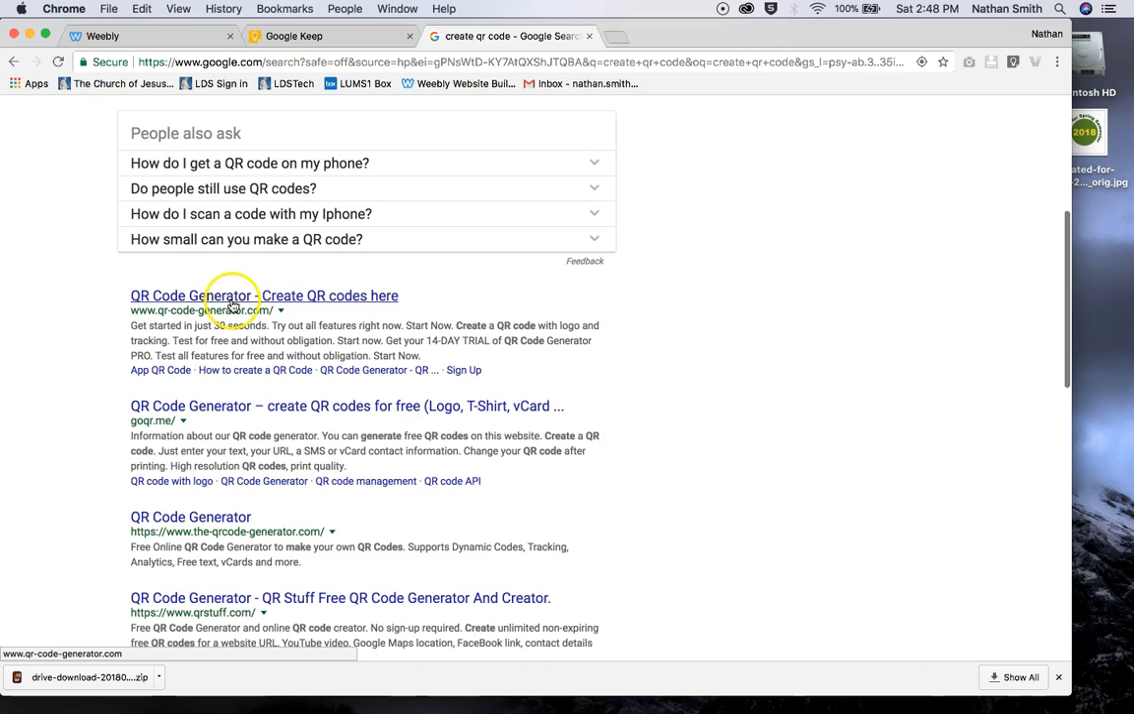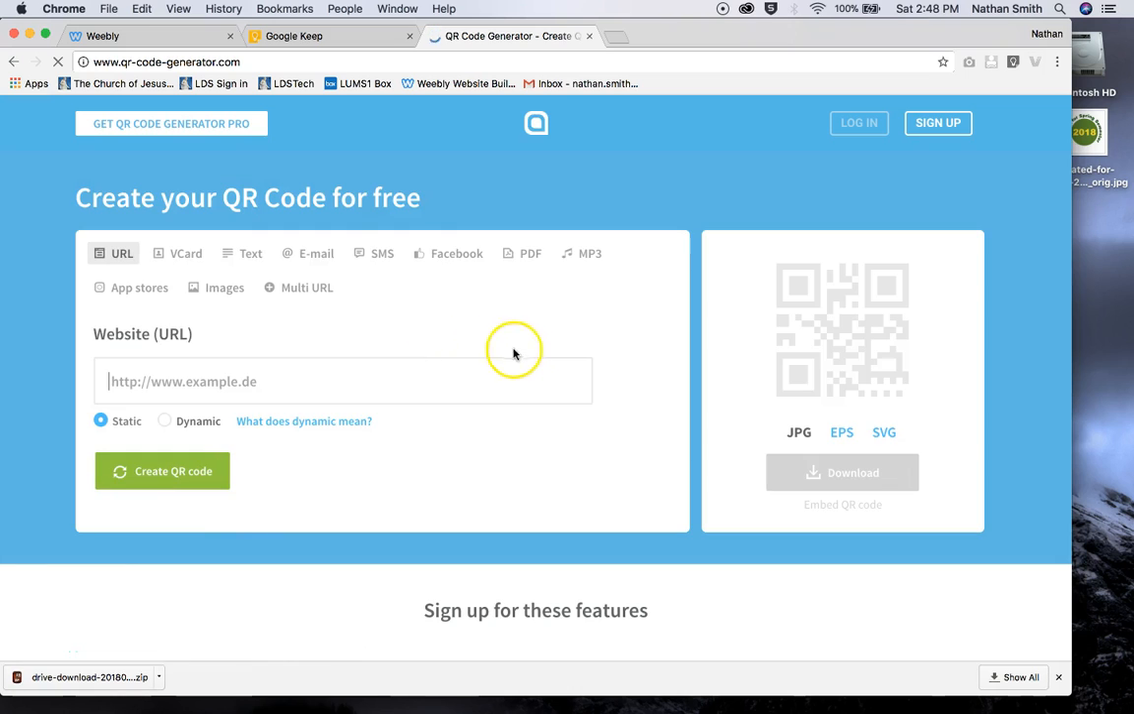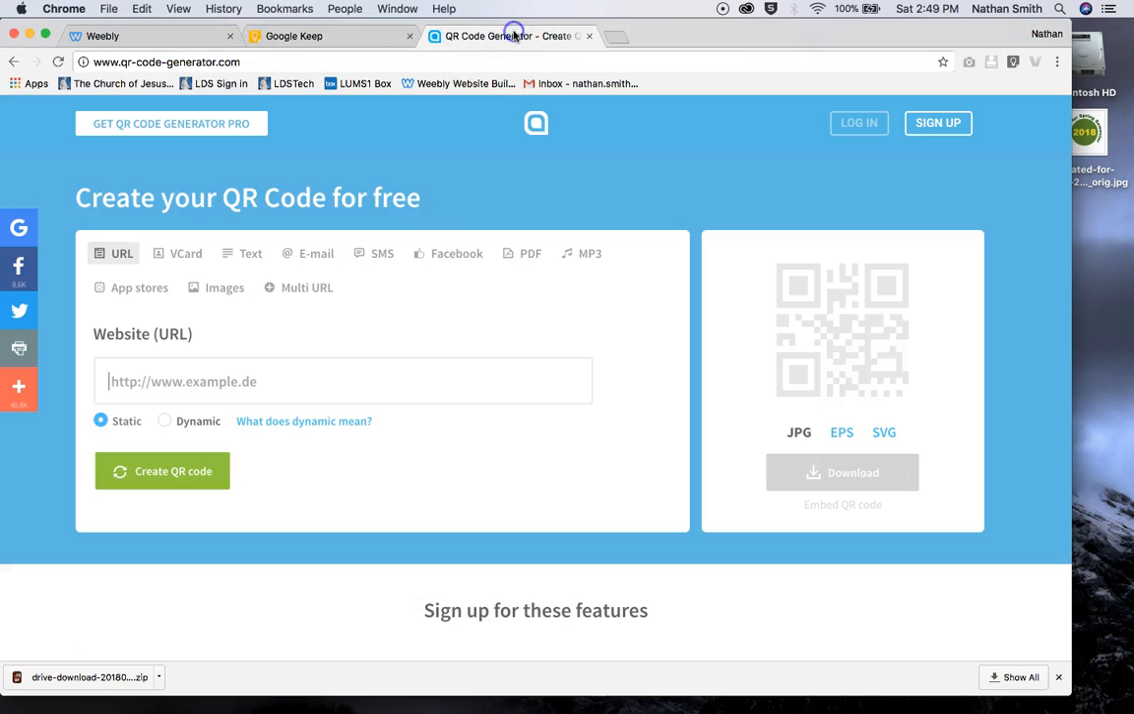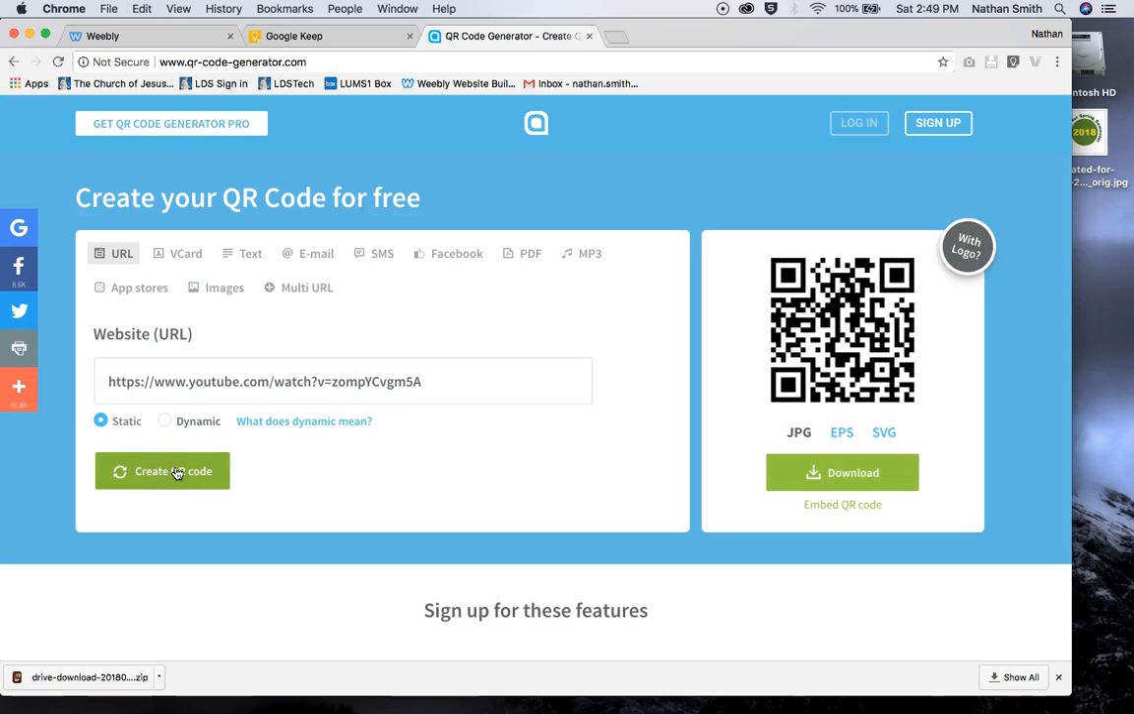QR code generator. Here's a QR code generator. Create QR codes for free. I'll try this first one and let's see what this one looks like. Okay, so what I'm going to do is copy this and paste it in here, create the QR code.